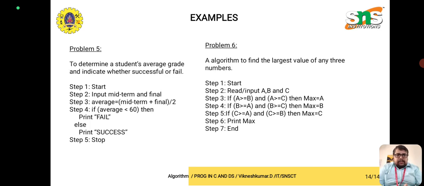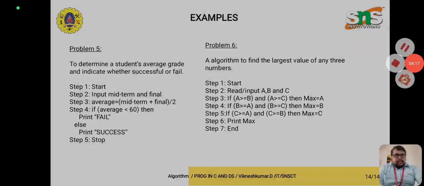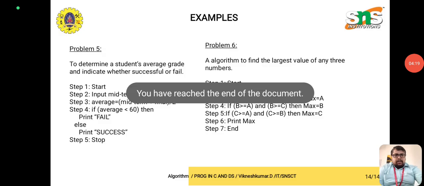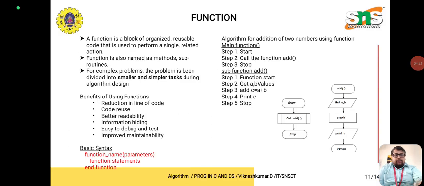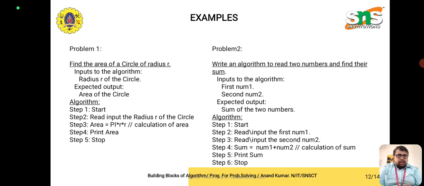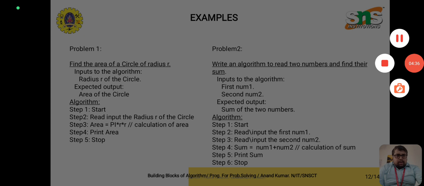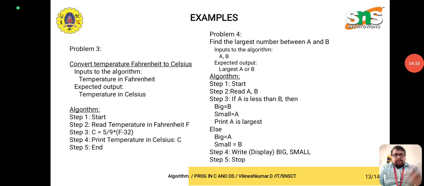Next we are going to see the greater: if A is greater than B, max equals A, similar to conditional programming. Before going further, consider problems 1 and 2. This is the sequence, but the first gets only one input, whereas the second gets two inputs. Next, in problem 3, we have a formula. We substitute the data in the formula and get the result.